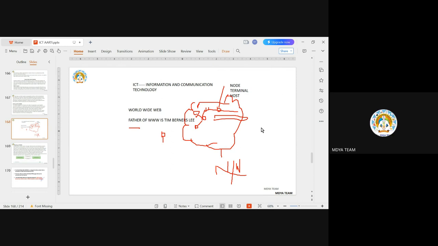Listen, my PC is a node. In computer language, we call it node. We can call it terminal. And why is it called host? Because I have some information and I am sharing with you. That's why I am host. Because I have some information in my PC, in my device, so I am sharing with you. I am hosting. That's why my device is called host. When your device is sharing some information to other ones, that is called host. Okay, ma'am. Yes. And the father of the WWW is Tim Berners-Lee.